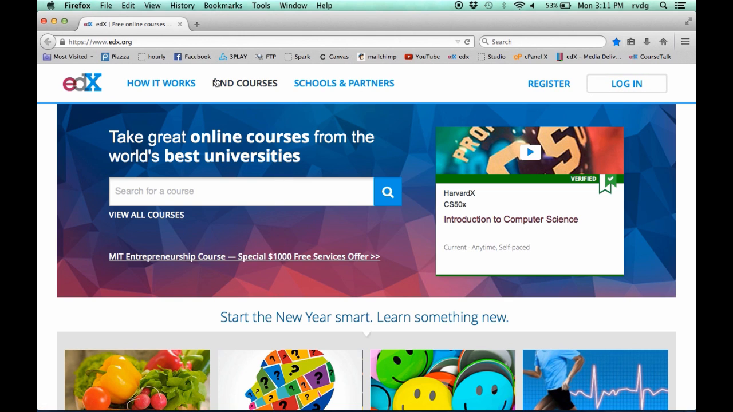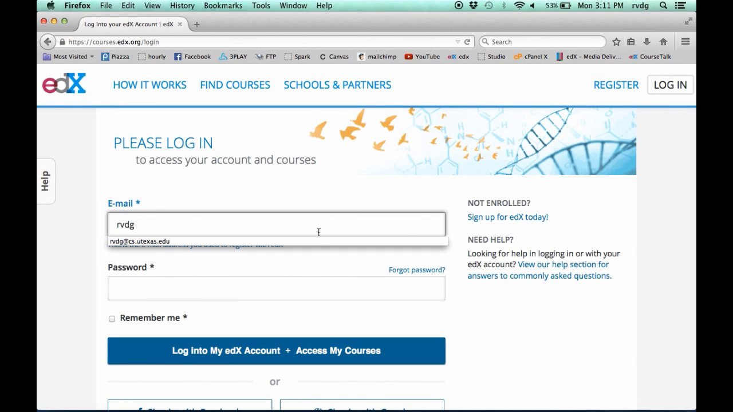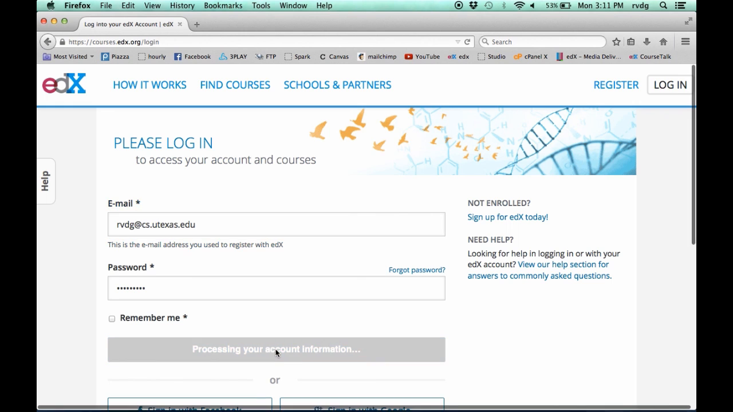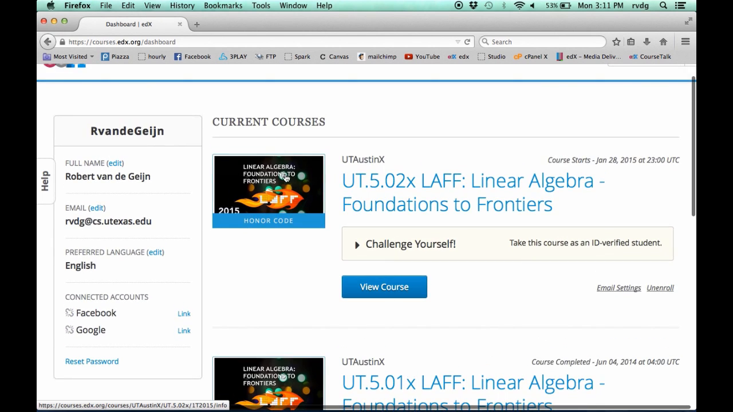So you get to edX.org and you click on Login. And when you do that, you provide your login name and password. And then you see all the courses for which you have signed up. In my case, that's just 2 of them. One of these is last year's and the other one is this year's. So it's obviously this year's course that we want to use. So let me click on that.